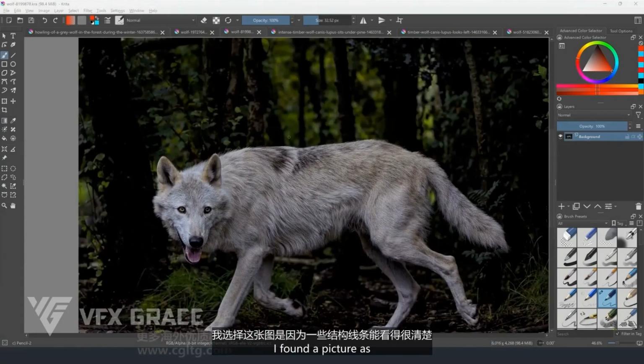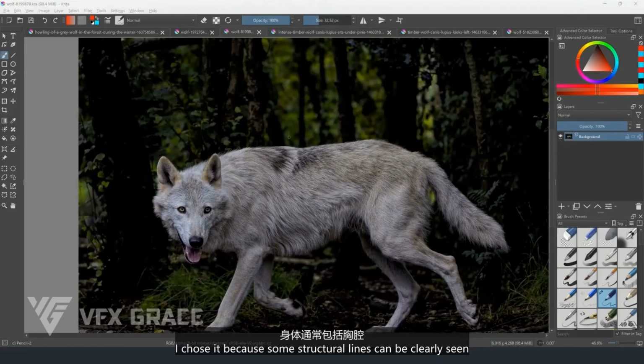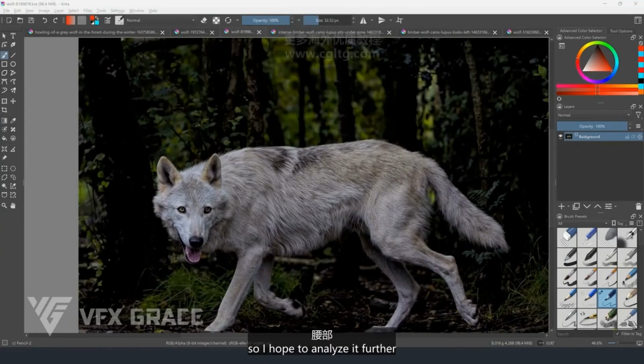Moreover, I found a picture as the structure reference. I chose it because some structural lines can be clearly seen, so I hope to analyze it further. A body commonly consists of the thorax, waist, abdomen, and limbs.